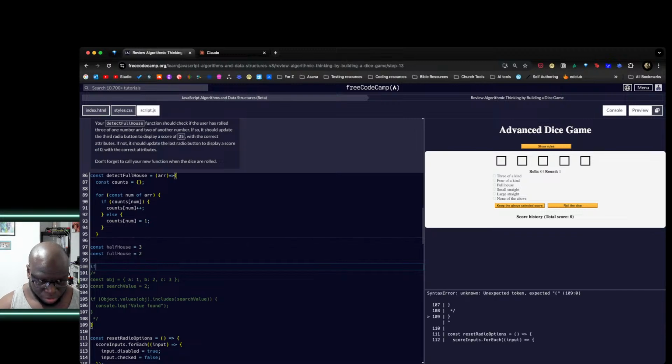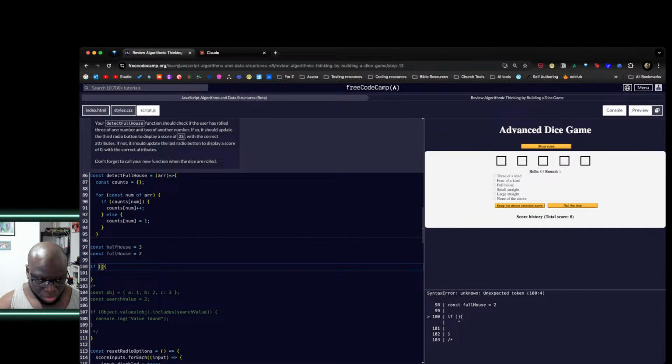So I'm going to say here, if Object.values of counts includes half house, and same thing again, includes full house, then Bob's your uncle. So this should be a sufficient test for it.